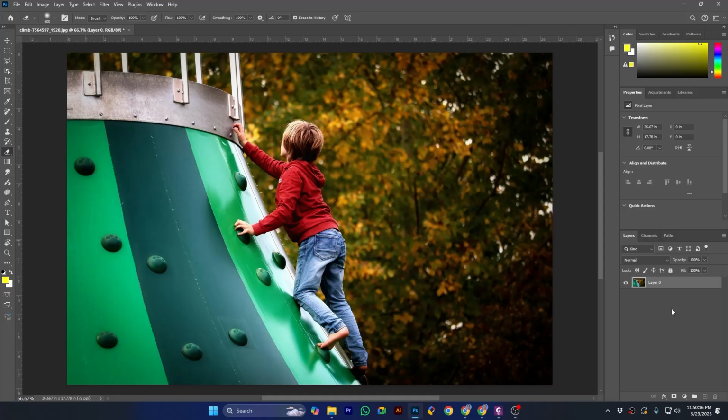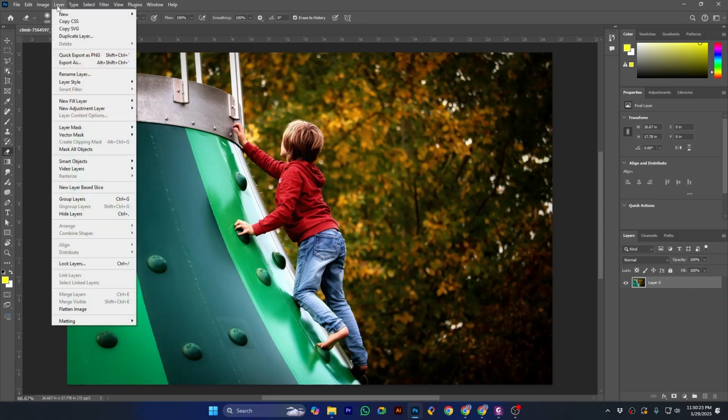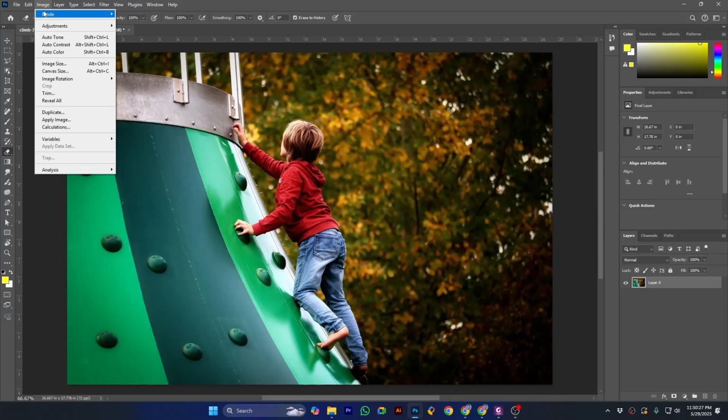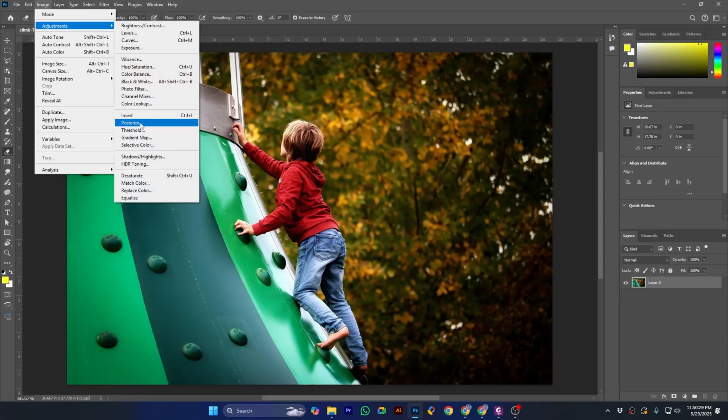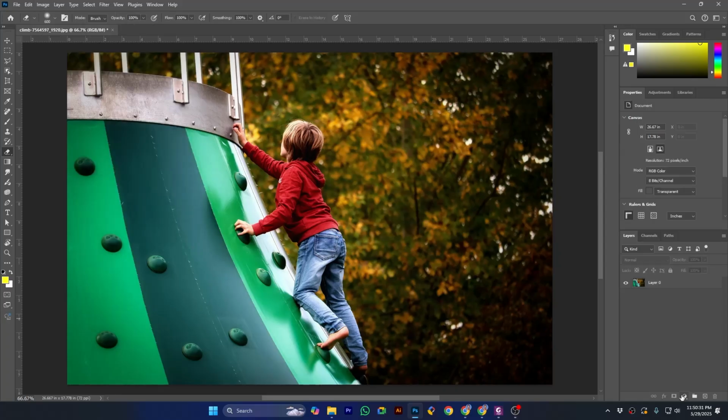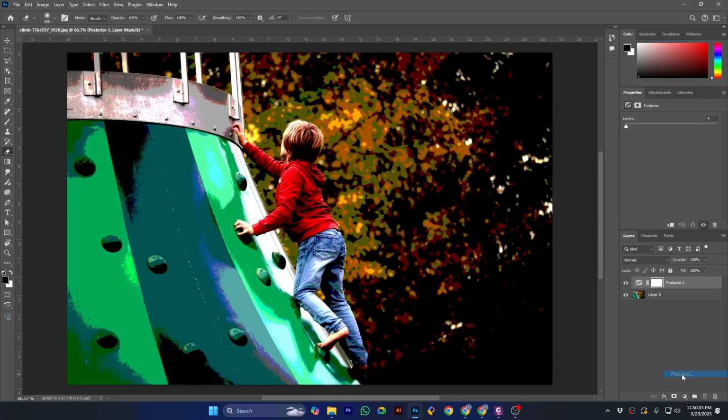So you can access posterize. Here is posterize. Also you can access it from here or here. I would like to suggest accessing it from here. So this is posterize.